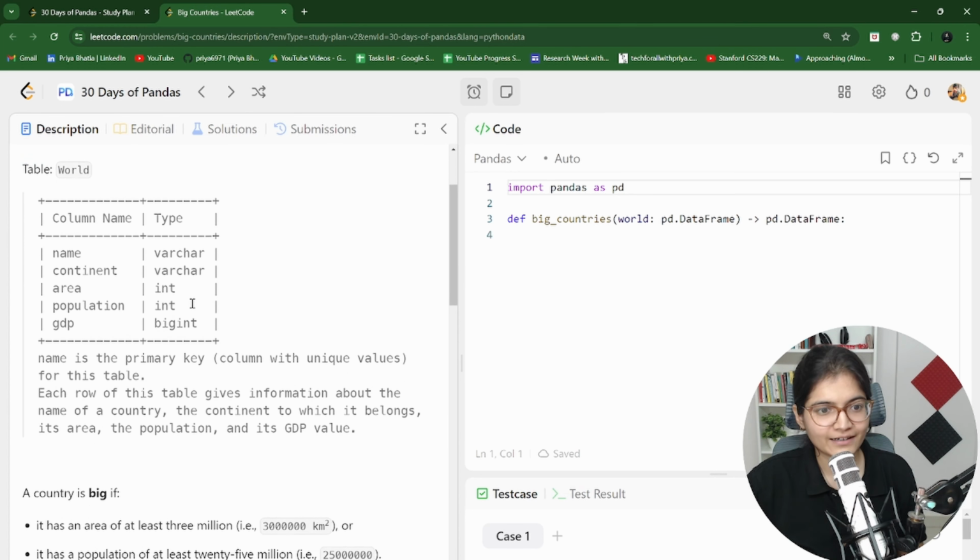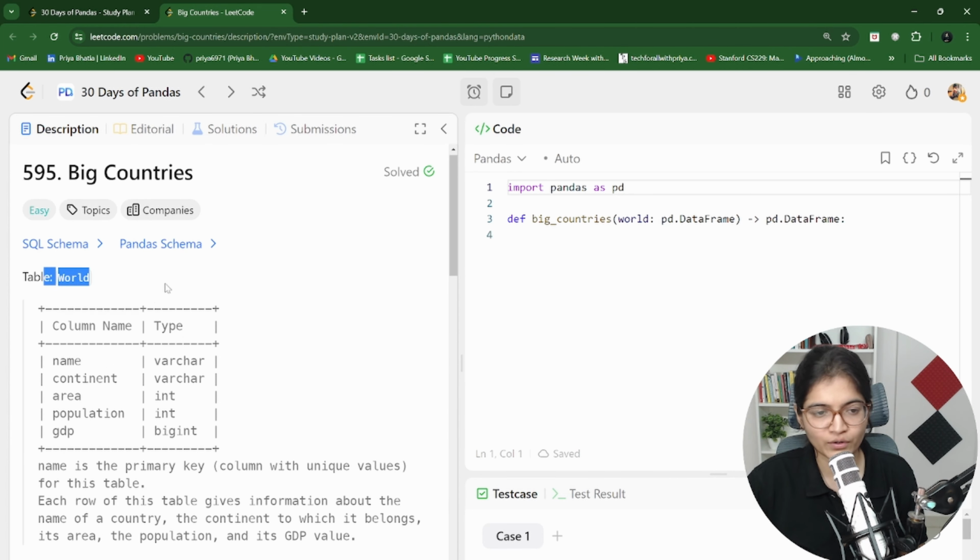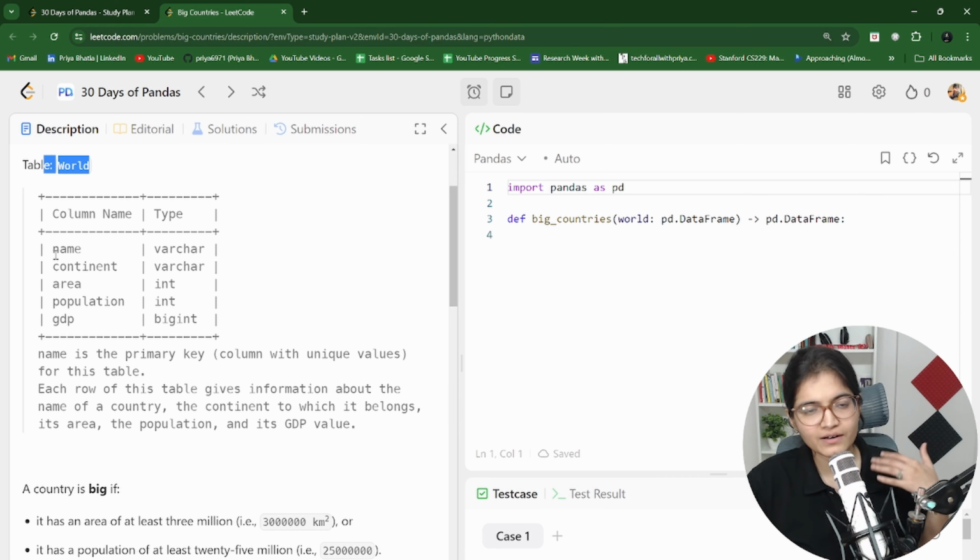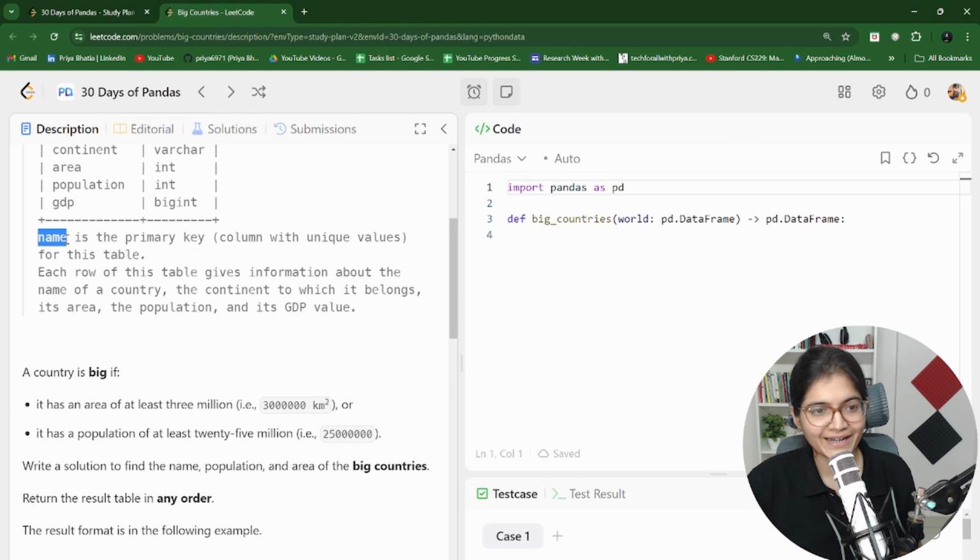Here you can see we have a table called World, with separate column names: name, continent, area, population, and GDP. They have specified name as the primary key. I hope everyone knows the meaning of a primary key. It's a unique key in the entire database, where by default the not null constraint applies, meaning you cannot have any null value in the primary key itself.